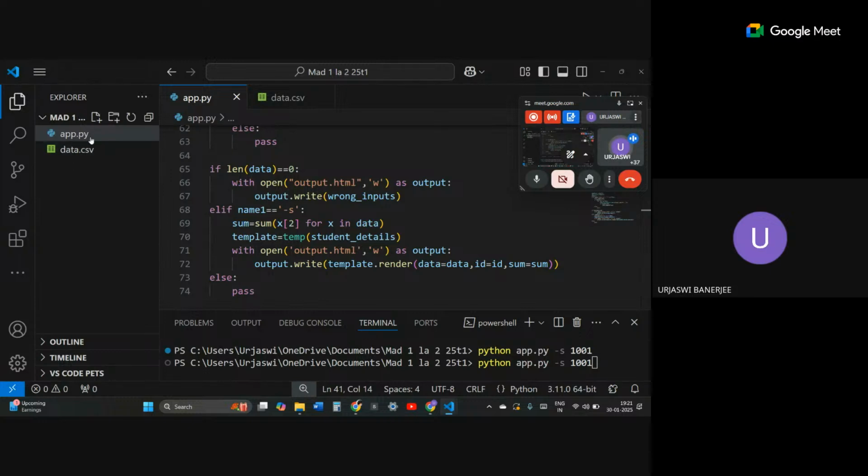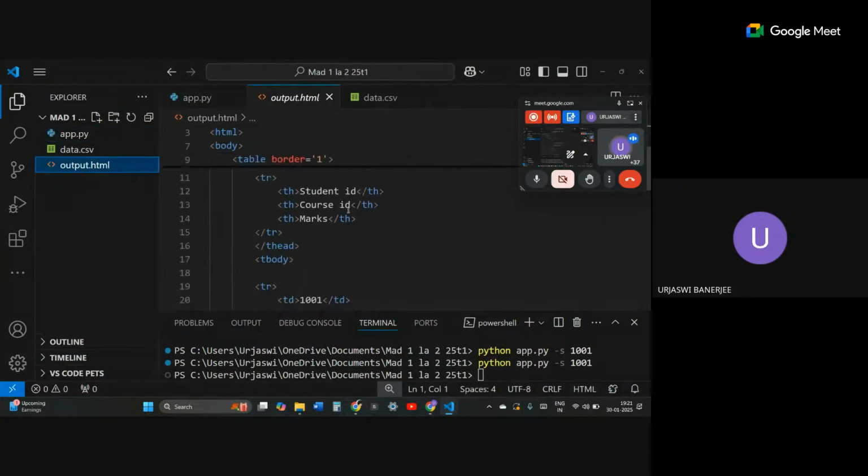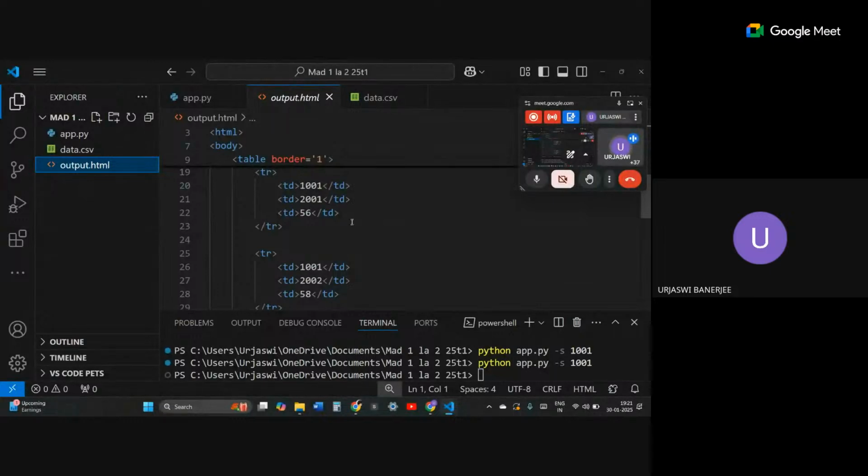Right now, if you see on the right side, there are only two files. As soon as I run the file, the output.html should be automatically created. Now I will open the output.html. There are different data over here, right? I will show you the backend first, then we will open it in Microsoft Edge. Now instead of 1001, I will run 1002. So it should change the data. See, the data changed, right?